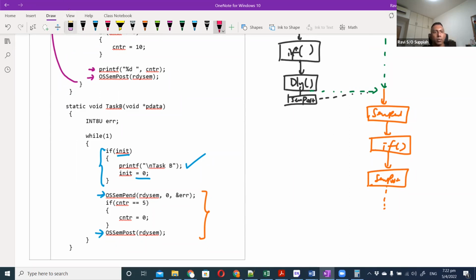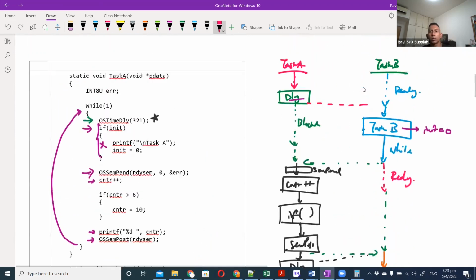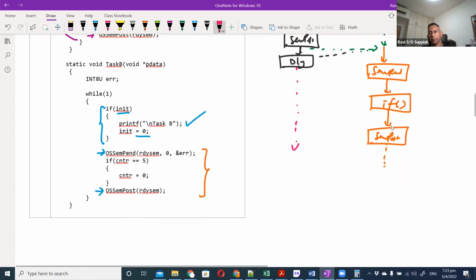Okay, so maybe I should change the order here. Okay, because I do the SAM post first, followed by the delay. Okay, so I will be continuously doing that until the delay expires. So the delay expires, again, I repeat the whole process. I come back, I take a semaphore, increase counter, and do the whole thing. So your timing sequence should be something like this.